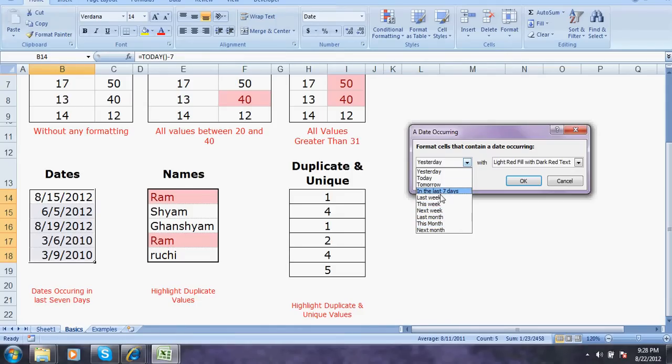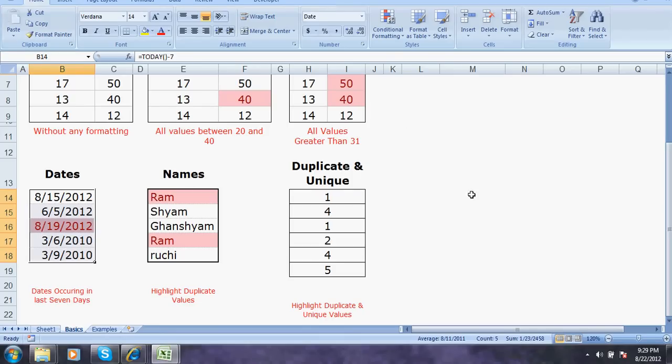I'll select in the last 7 days, or maybe last week. Okay, I select last 7 days, so this one. If I select maybe last month, so nothing is there. Yesterday, nothing. So in the last 7 days, this is the cell which is coming in the last 7 days. This is the date which is coming in the last 7 days. Today when I am recording this lecture, it's 22nd, so it is coming in the last 7 days.